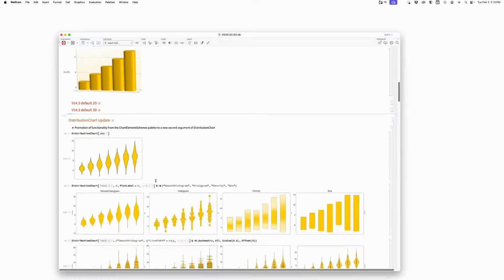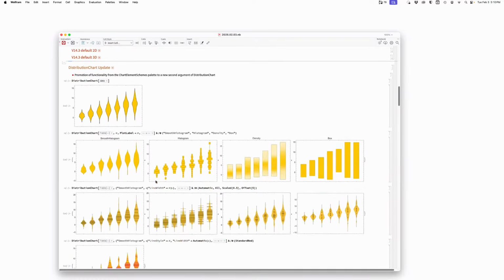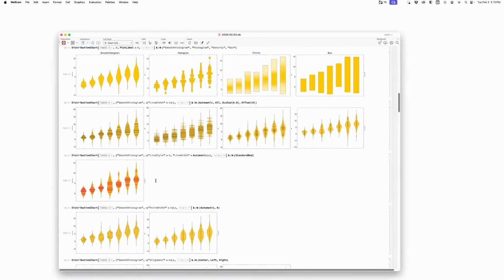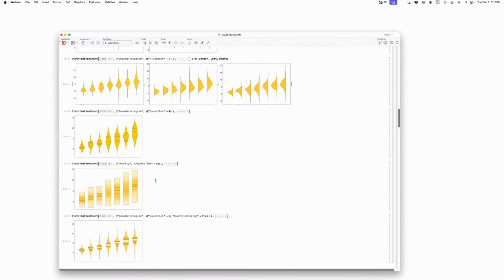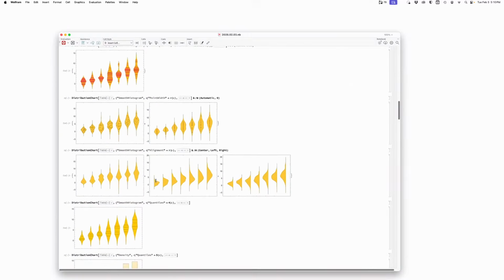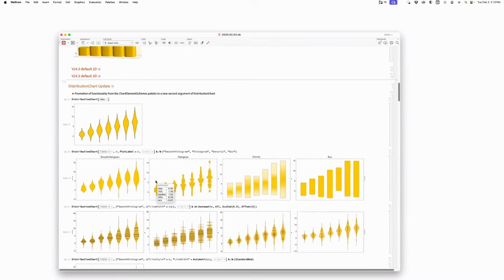Okay, distribution chart. So this is a reminder for you and our audience that we wanted to get away from a lot of the things that were buried in the chart element schemes palette. And so we're adding a second argument to distribution chart that allows us to do the traditional violins, binned histograms, densities.